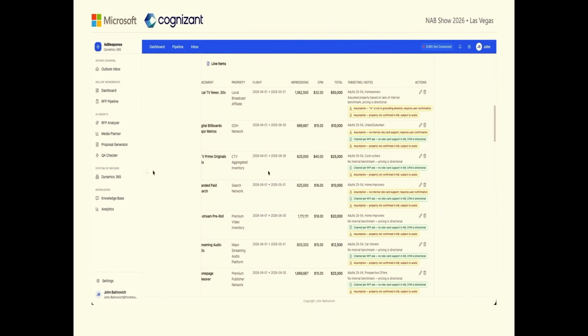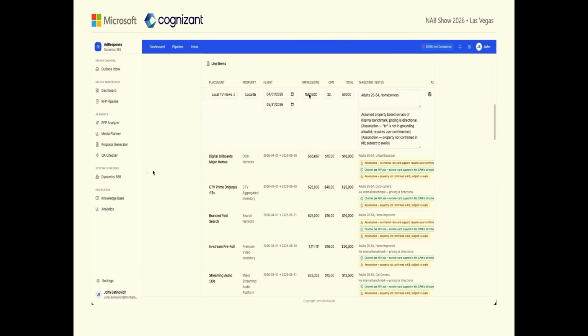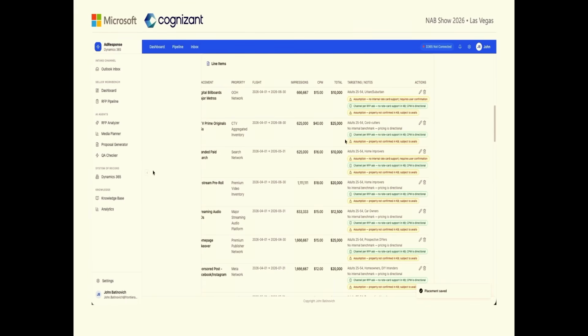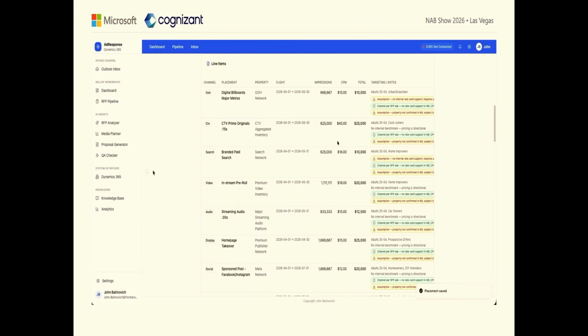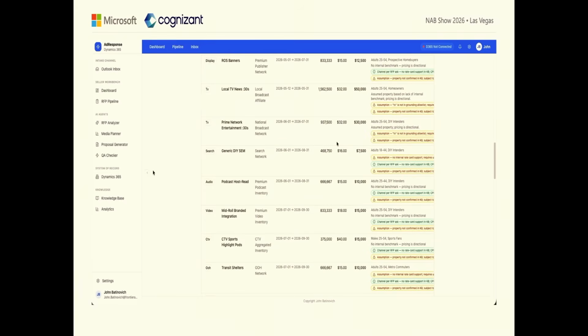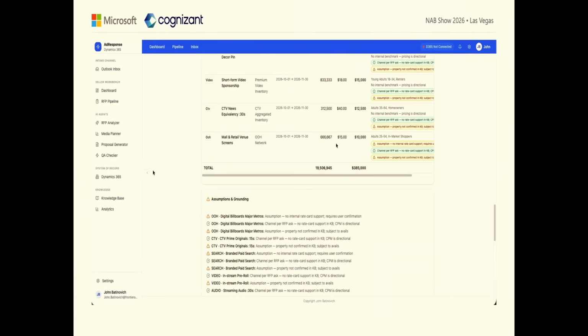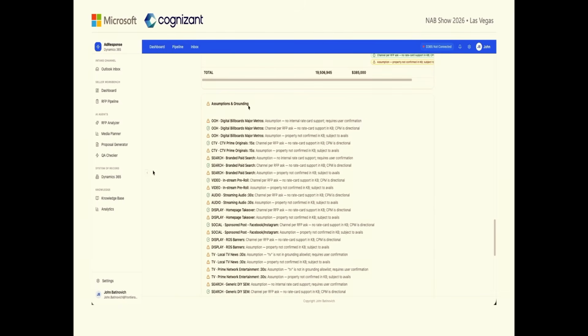Again, just showing you all of the different placements and information that's relevant to the RFP based on what this company has. You can see I can edit any of the fields here, like flight dates. And then you just go ahead and save using that save icon. And then when you're happy with the media plan that this has put together, you're able to export it to Excel. So here you can see what it's grounded in.